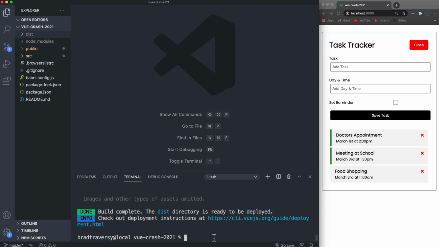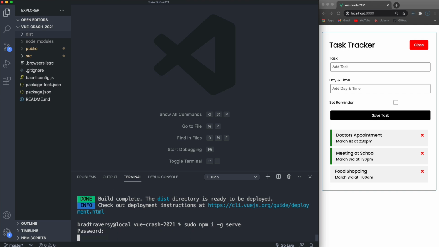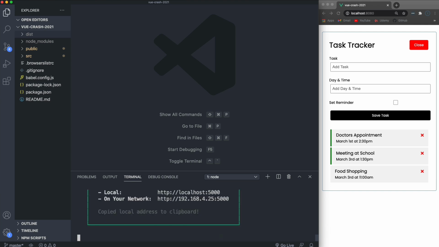We can test it out by using serve. That's what I like to use to test this locally. So you can npm, or if you're on Mac, sudo npm install -g for global, and then serve. We're just going to serve the dist folder, so we're not going to do anything with any of these other files or folders. Let's run serve -s and serve the dist folder. You can see it's running on localhost 5000.